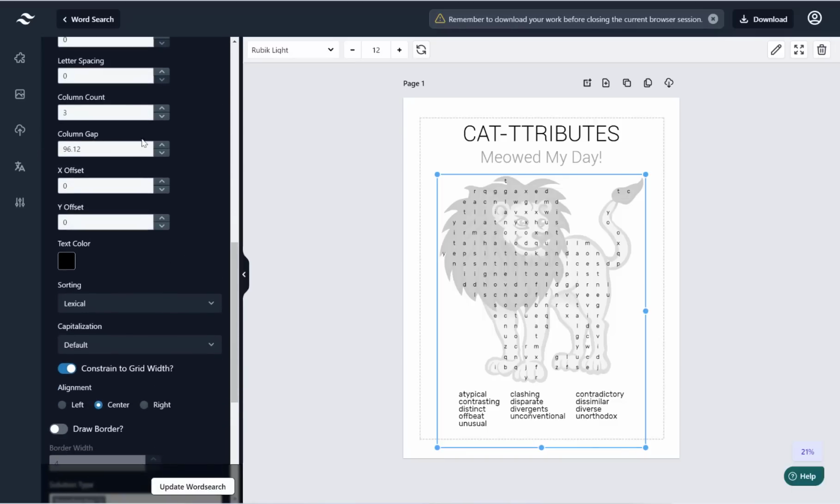And then we can obviously edit the column gap, the X and Y offset. For example, if you feel like the word list is too close to your word search, for example, you can adjust this like so. Obviously, positive numbers will move it away and negative numbers will draw it closer to the word search. Let's try 0.5. That looks good.